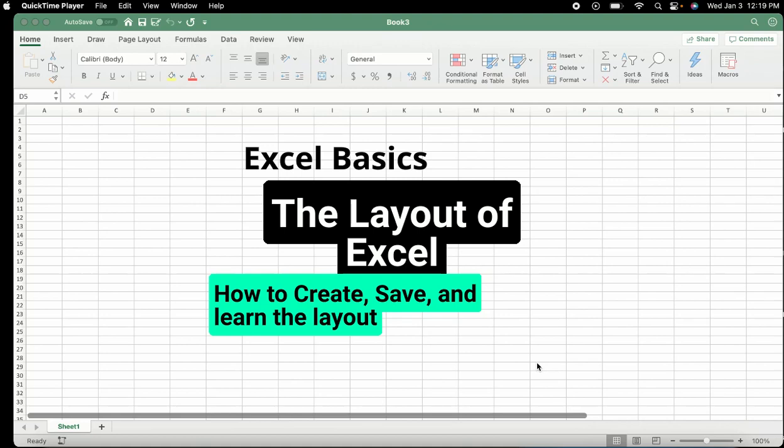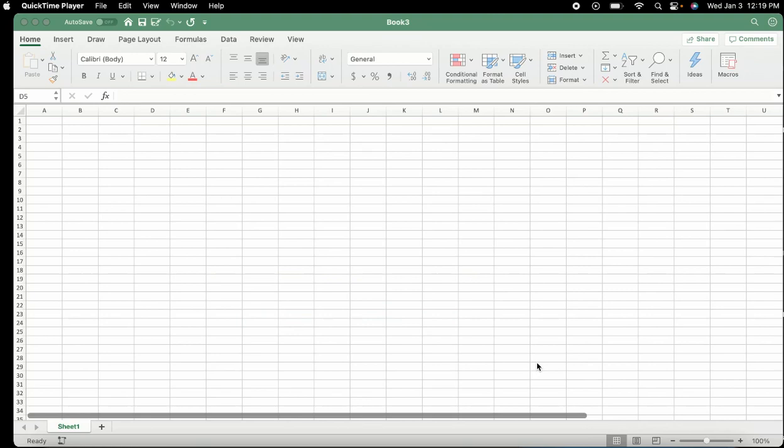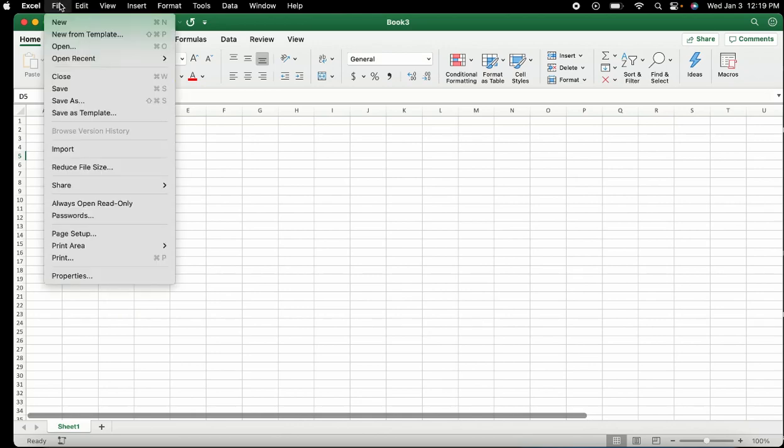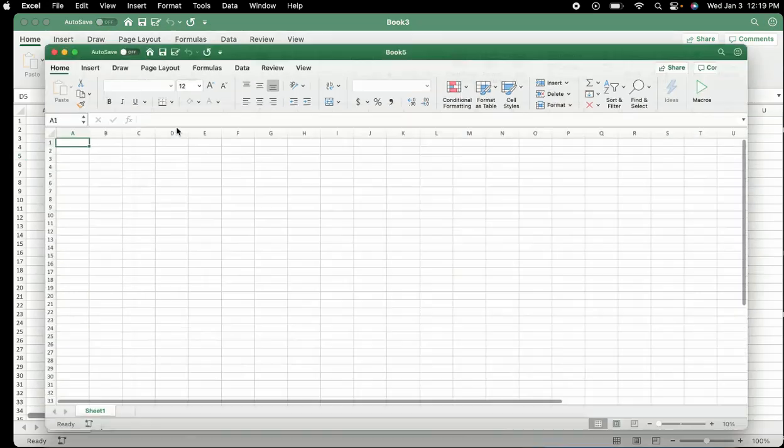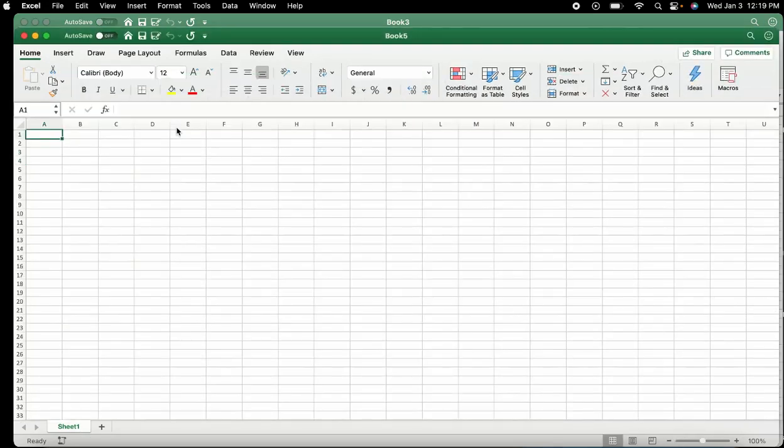So to begin, I already have Excel open on my desktop, and I did that by double-clicking on my Excel icon. And so if you already have a workbook open and you want to open a new workbook, you would just go to File, New, and it would automatically open a new workbook for you. Excel will name your book just by number, depending on how many workbooks you have open. For example, this one they are calling Book 5.